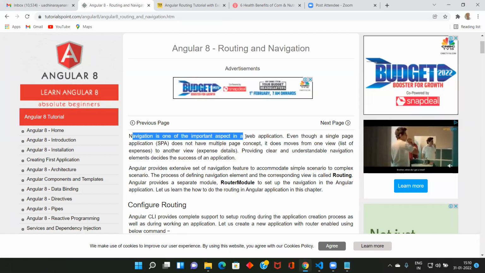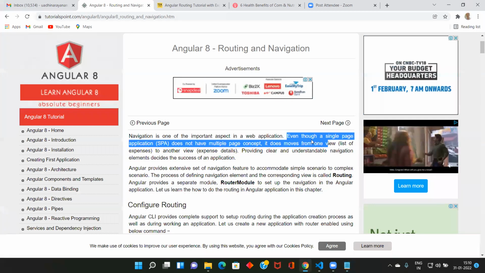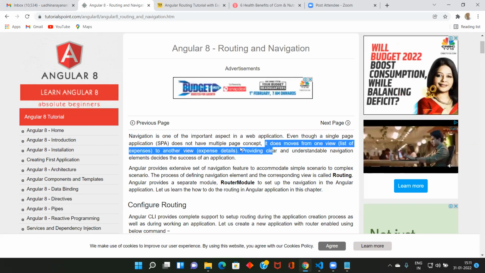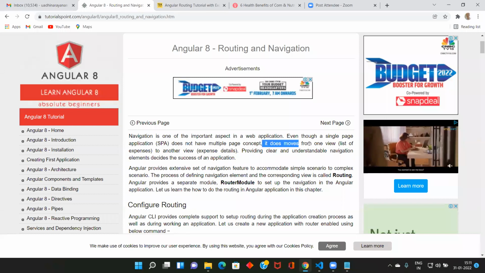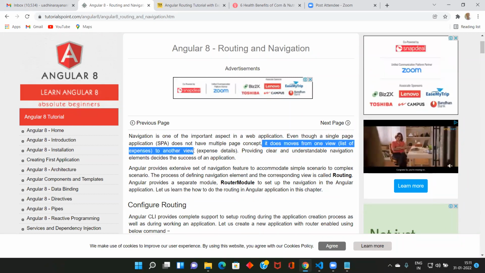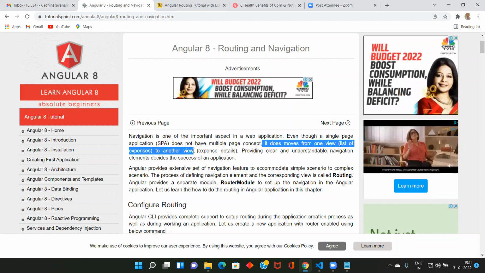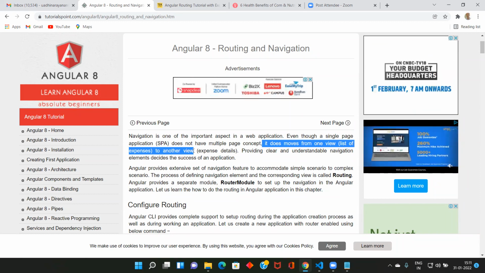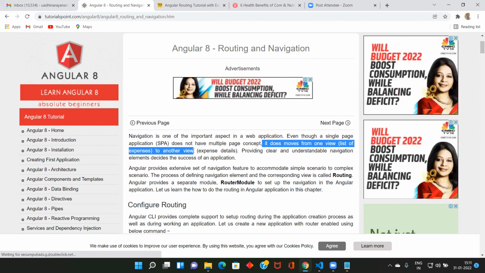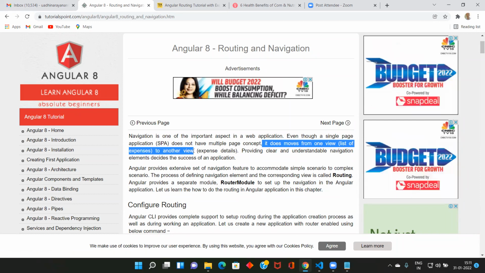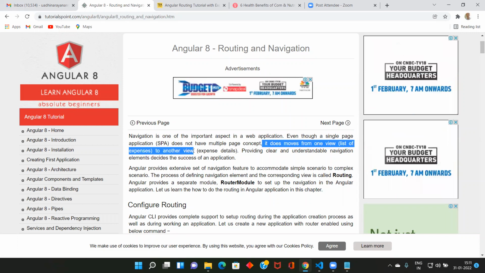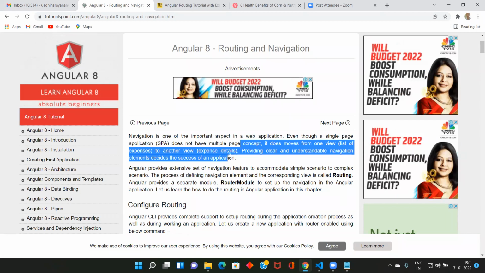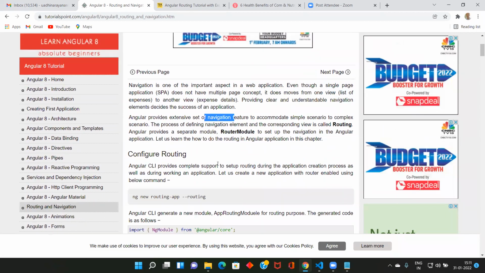Navigation is one of the important aspects of a web application. Even though a single page application does not have a multiple page concept, it does move from one view to another view. Here it moves from one component to another component. Because a component contains both the view and the class, your HTML will take the value from the component, from the class. So a component is an HTML template, class, and metadata. The HTML template takes data from the component. Providing clear, understandable navigation elements decides the success of the application. Angular provides extensive navigation.